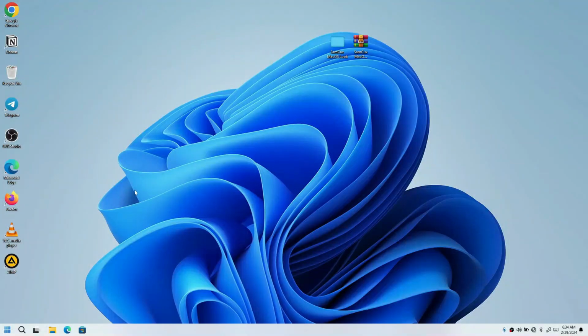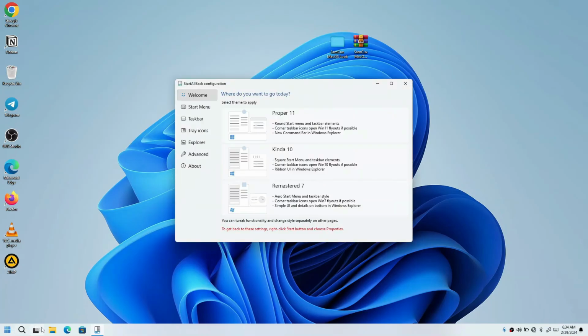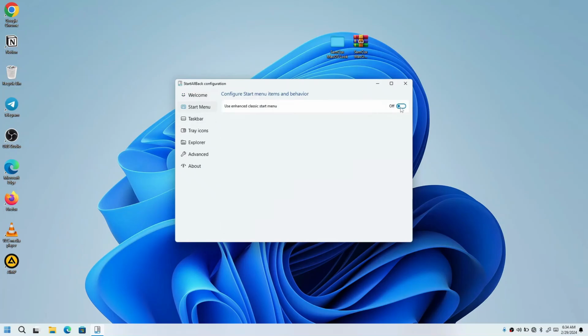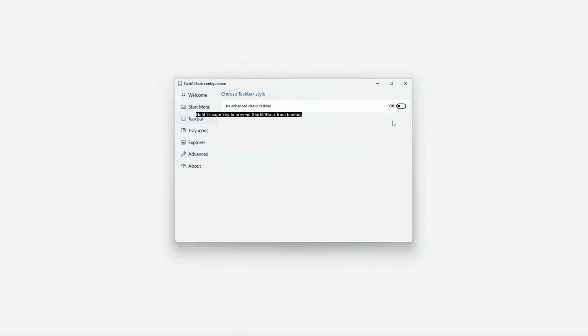Now you are going to see that your taskbar has been changed and you are going to see this window on your Windows computer. So click on proper 11 and here go to your start menu, turn it off because we are not going to customize our start menu, and go to taskbar, turn this one to off and click on restart now.